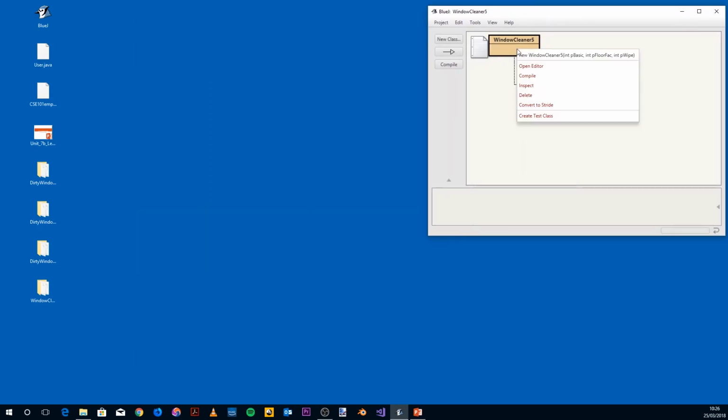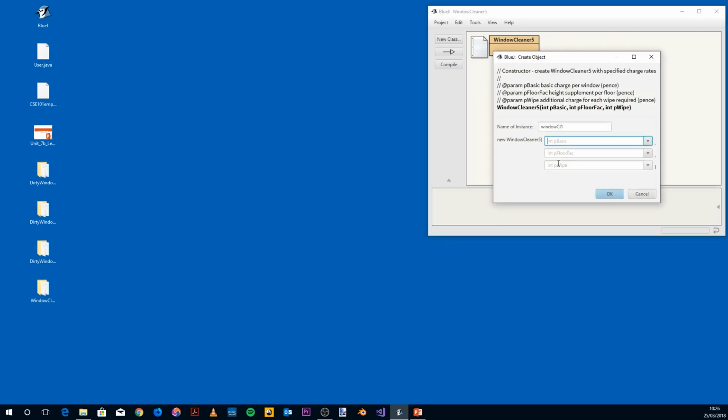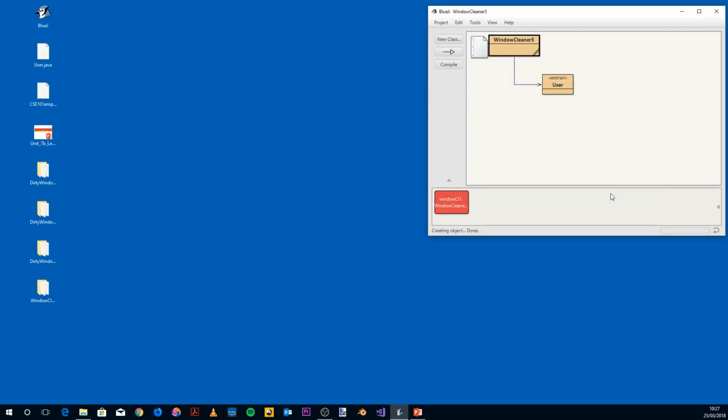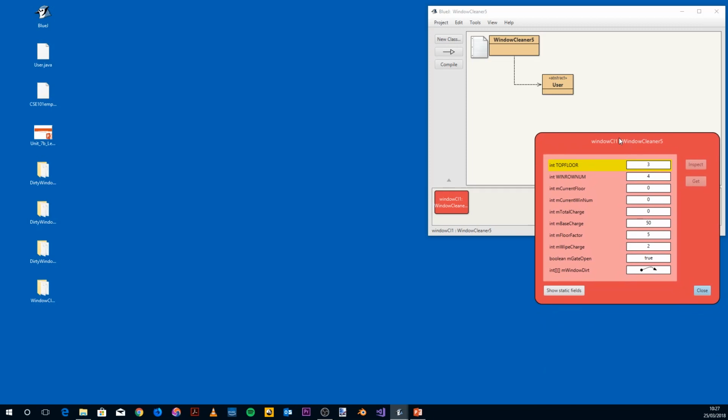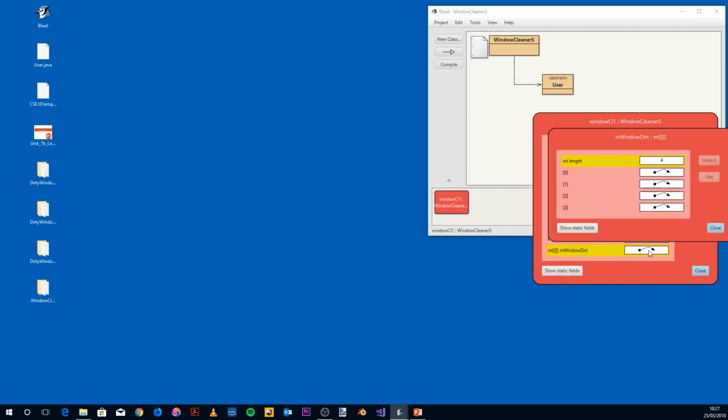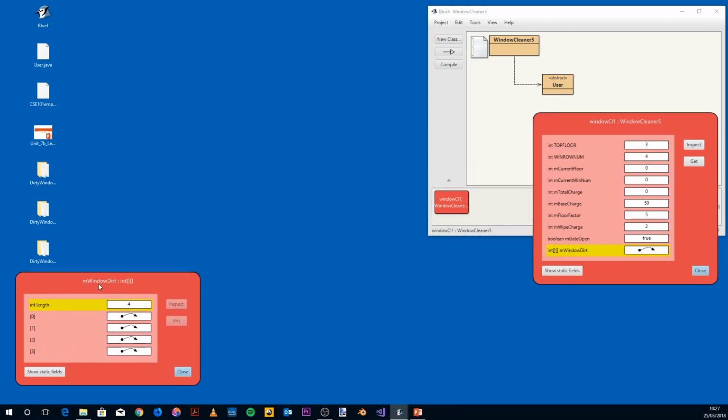And again, I'll try and represent this by creating an instance. So we'll charge, I don't know, base charge 50p with a flow factor of 5 and 2p a wipe. Okay, so we've actually got now our building. There's a lot of variables that we can look at. We'll leave that there. And let's examine the array as it changes.